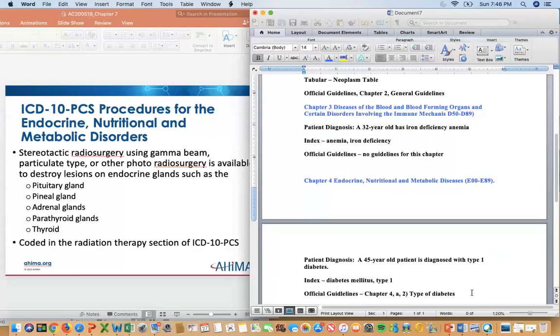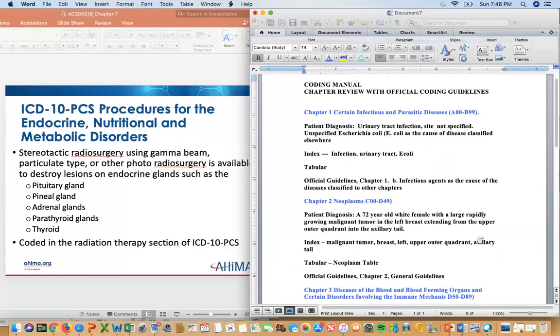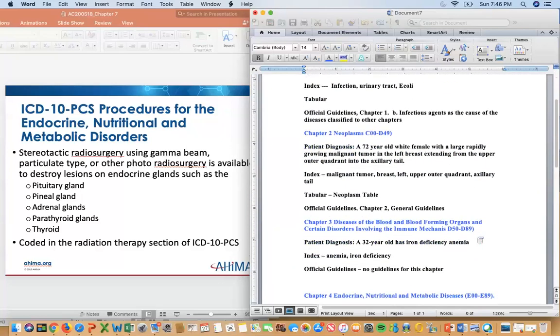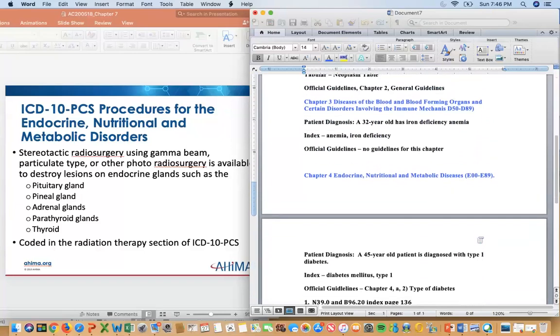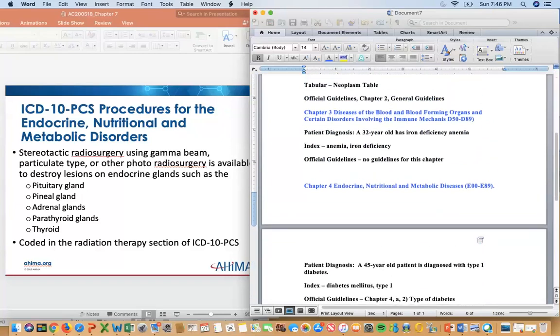So that concludes my review of these chapters for the week, for your weekly lecture. We reviewed Chapter 1, Chapter 2, Chapter 3, and Chapter 4 of the coding manual, and did just a quick overview of the PowerPoints that pertain to the guidelines, and then we coded out 4 different exercises.